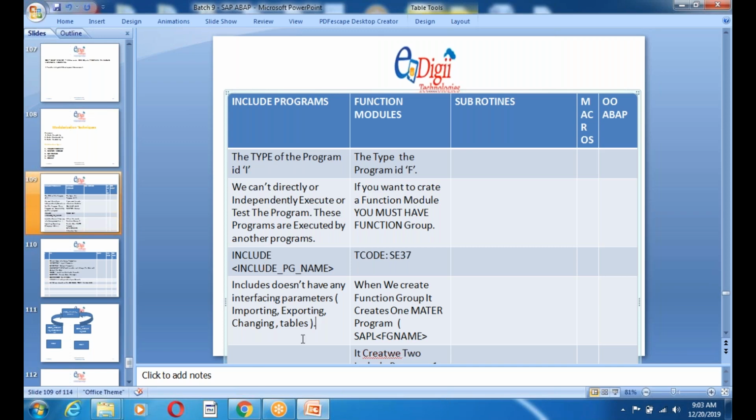The other important thing is that we cannot have any interfacing parameters for include programs. Interfacing parameters are importing, which is nothing but input, and exporting, which is nothing but output, and changing, which is both input as well as output. That means you pass the value, change the value, and output the value. And tables parameters are used for internal tables. So include programs have no interfacing parameters, and this is all about the include program.